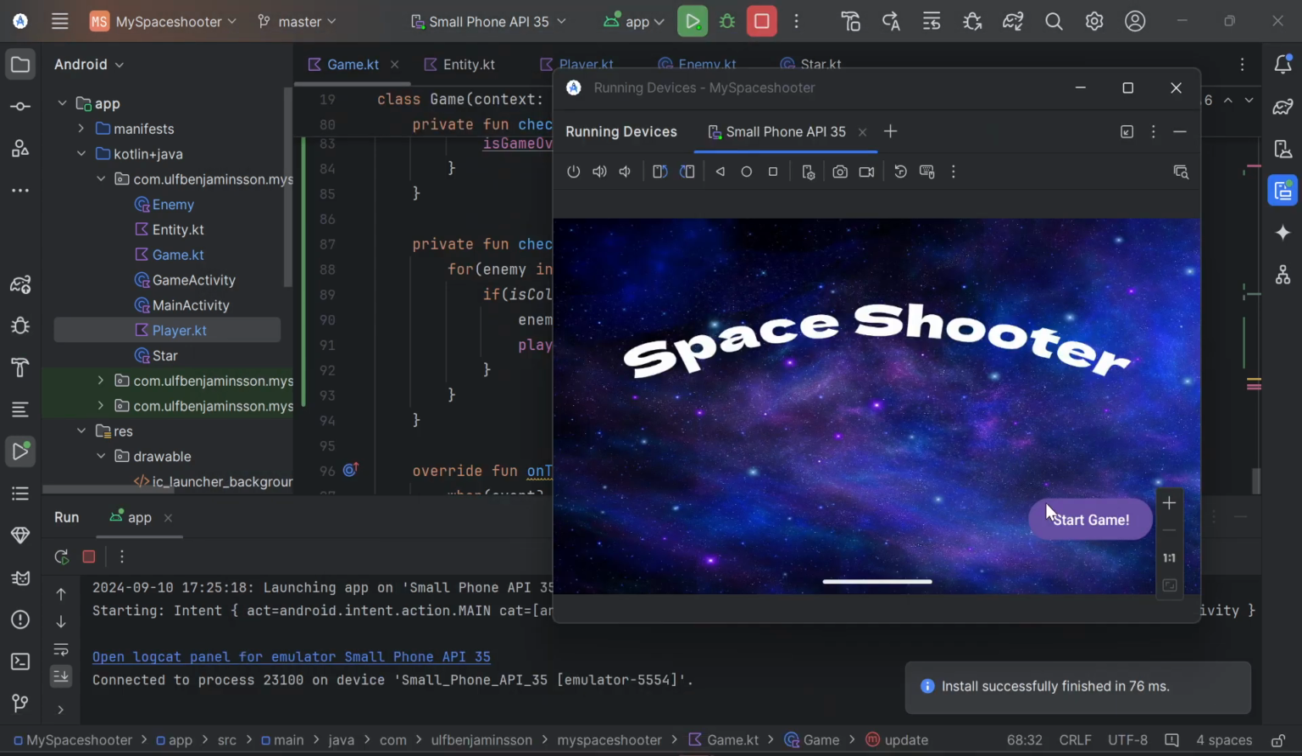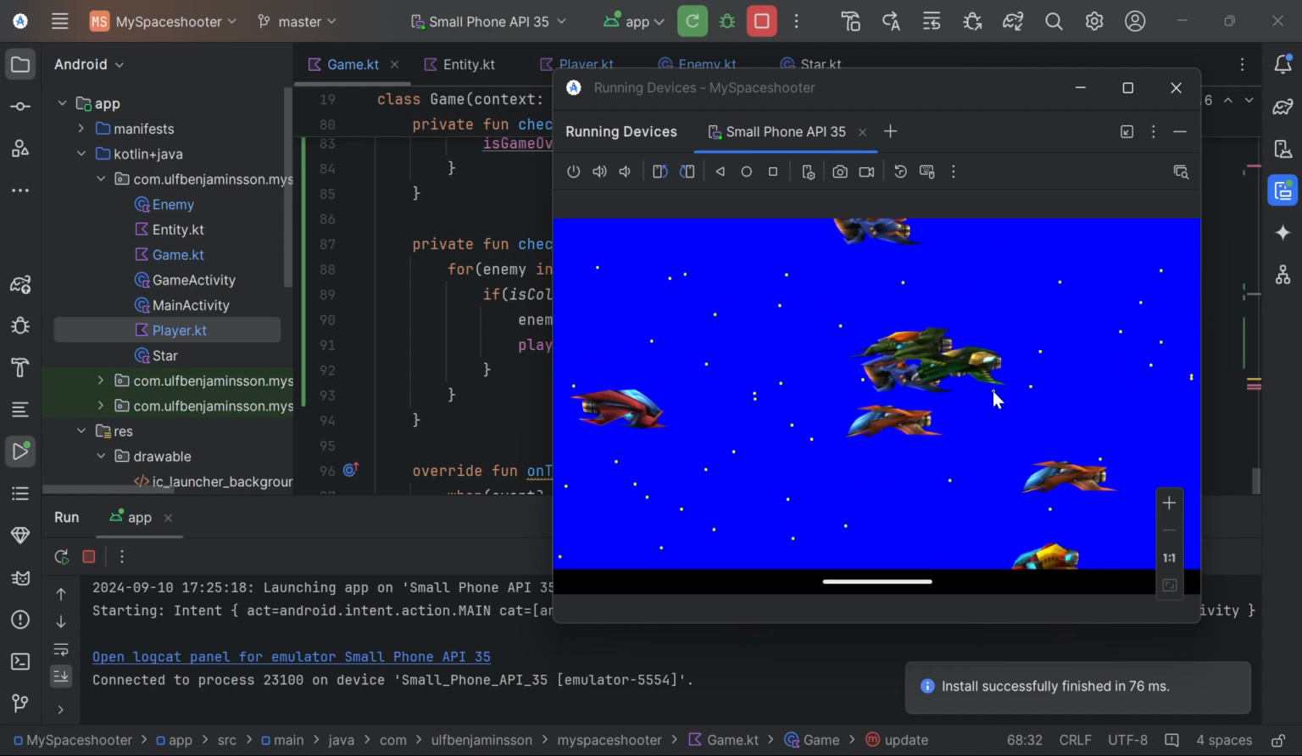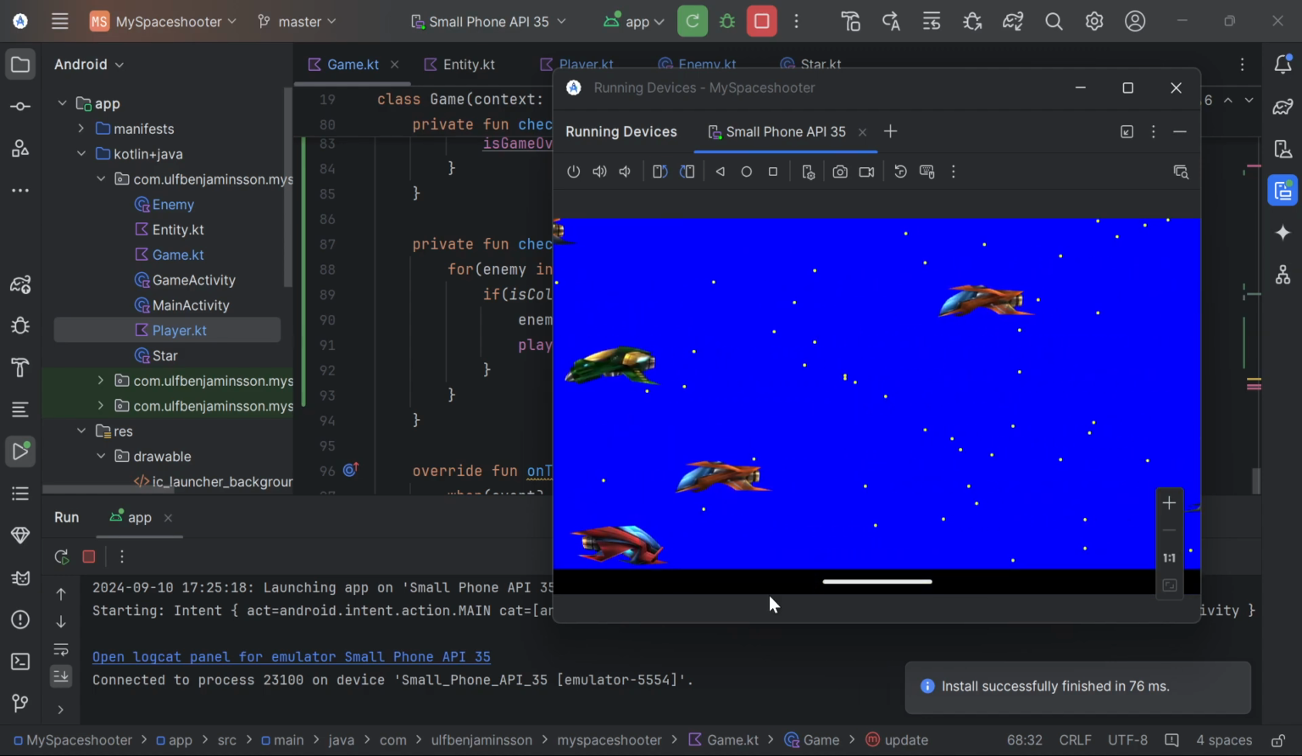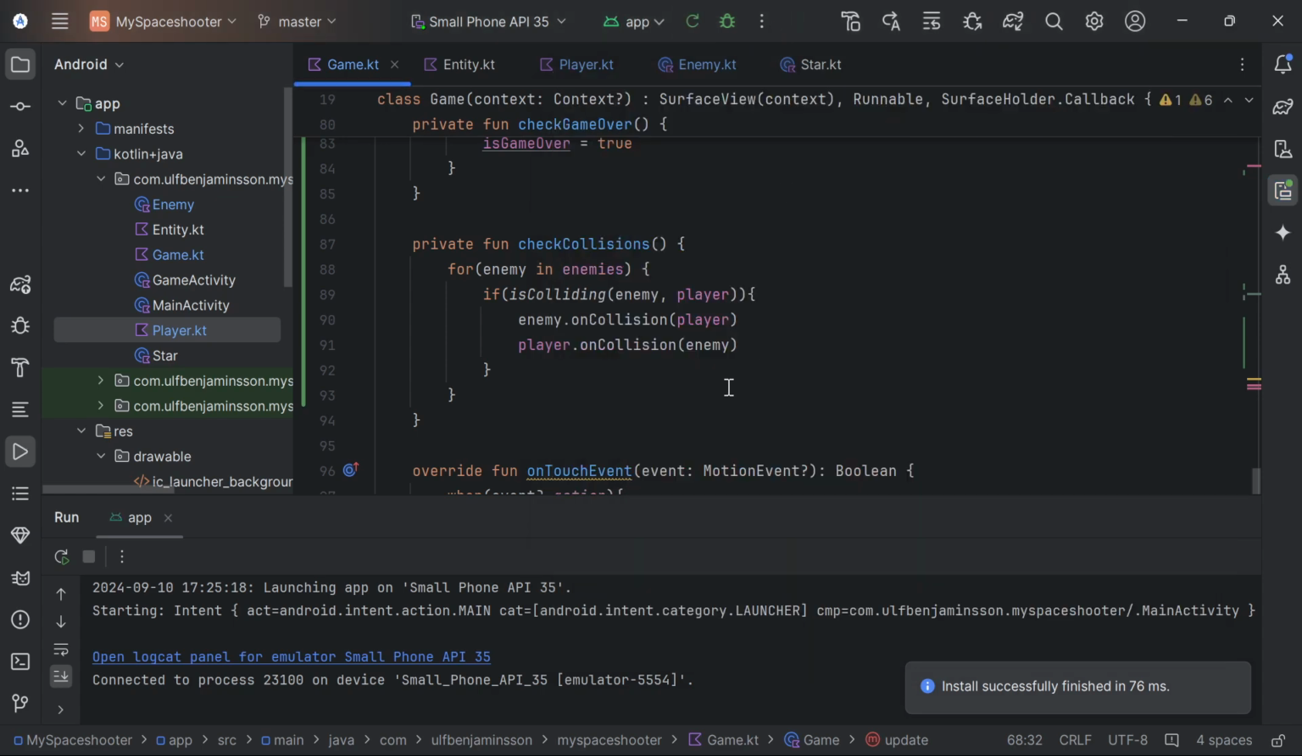I want the emulator. 1, 2, 3, and everything stops. Okay. Other than that, what do we need?